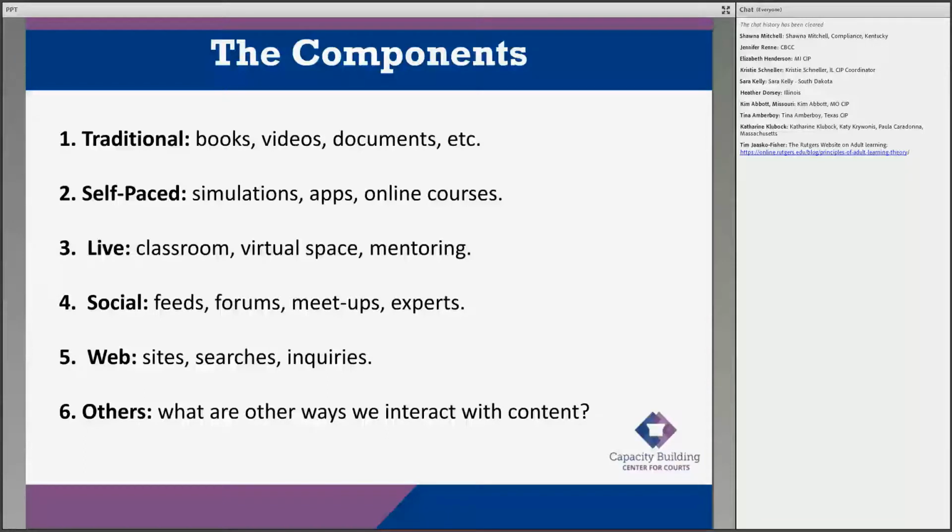The second one is usually online courses, but it's anything that's self-paced, such as generating an app or a simulation, though oftentimes we see a lot of online courses in this area. The third is live, and the most common one here is classroom-based live training. The fourth is social feeds and forums. This could also be some of the communities of practice, where you're pulling from a group of people.